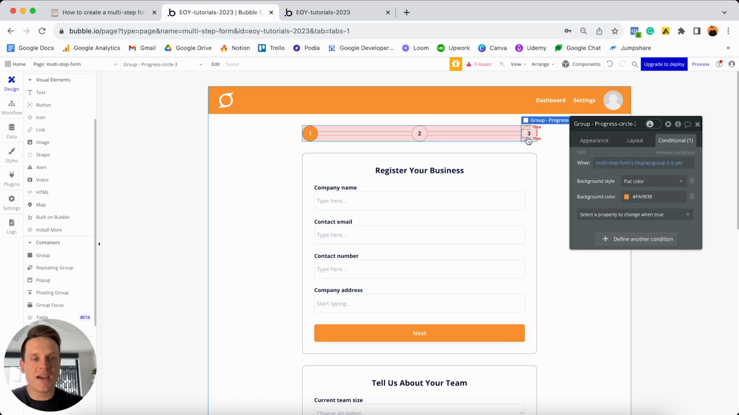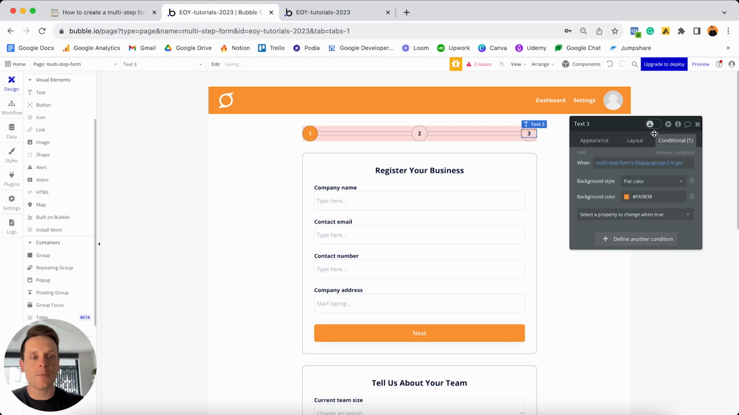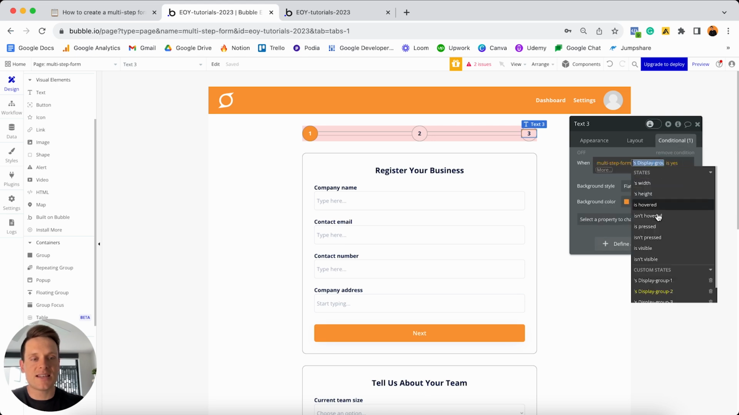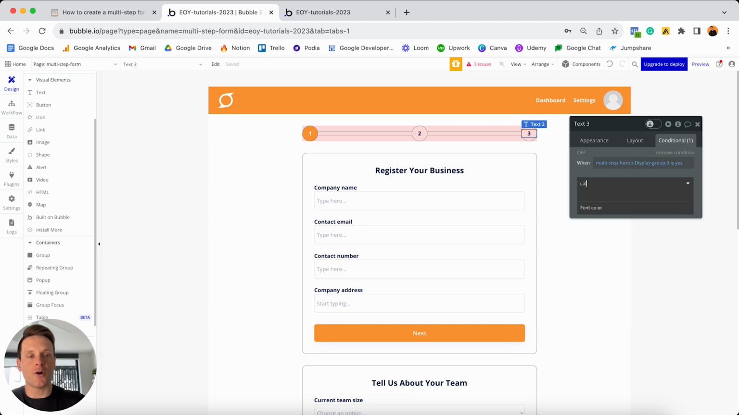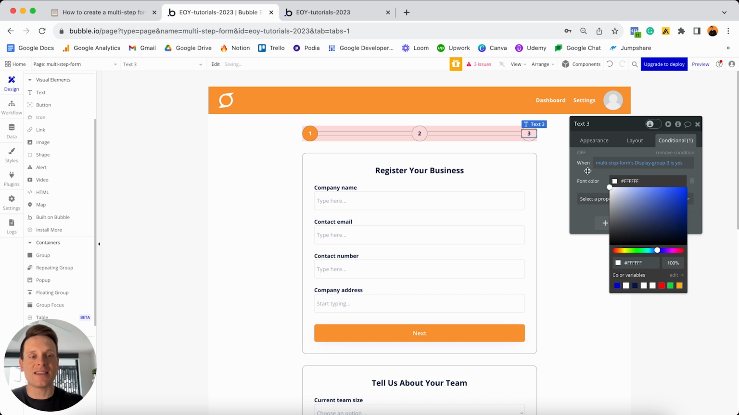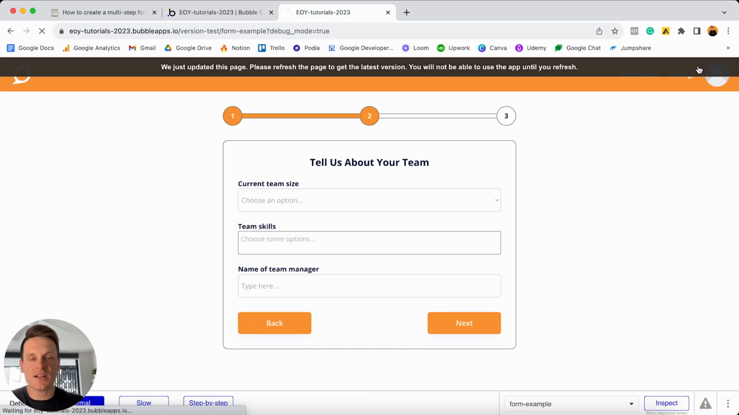And of course, from here, the only other thing I need to do is select on the text element, right click, paste in that condition, set the group to be display group number three. And then I'm just going to update the font color here, and I'm gonna make this white. Now, if I was to run a preview of this form here, so I'm gonna click this preview button, it's gonna send me through to my page.